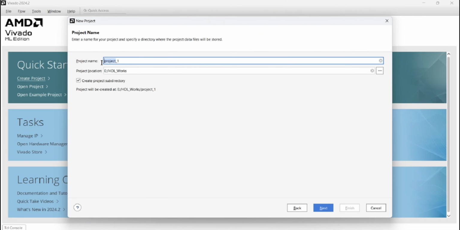Here, give your project a name. I'll call mine TUT_1. Then, choose a location to store the project files. Make sure the path is clean, no spaces or special characters.